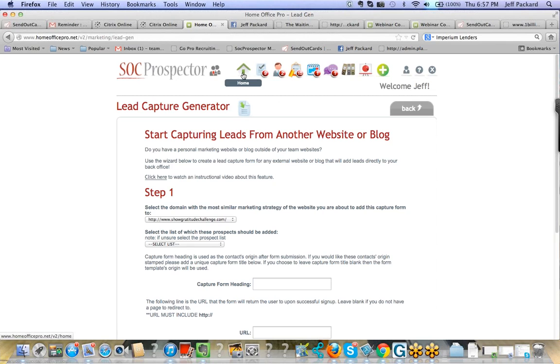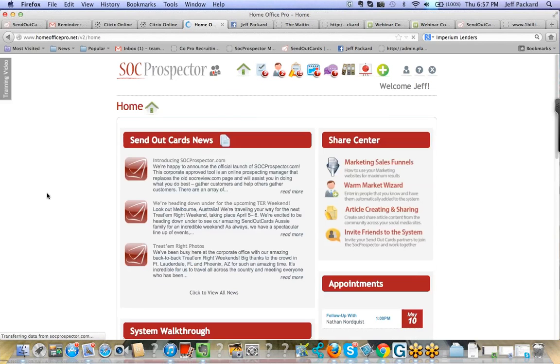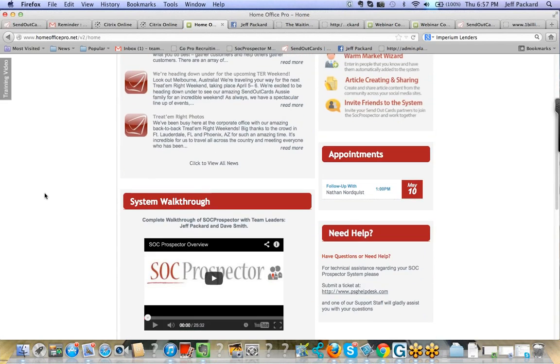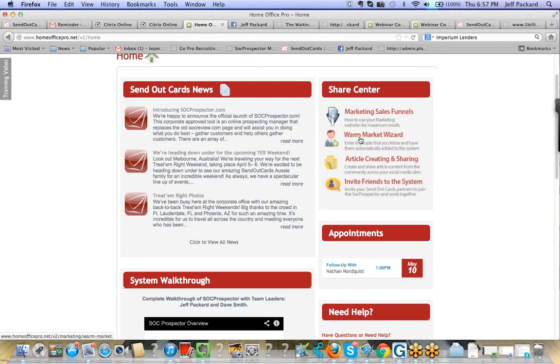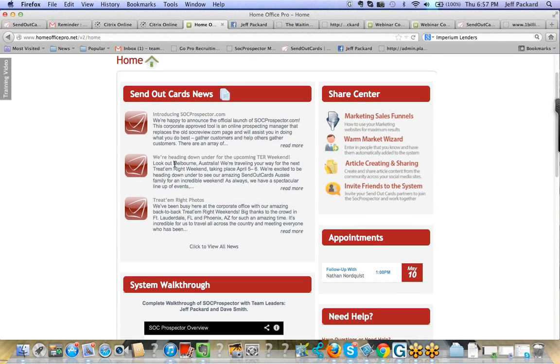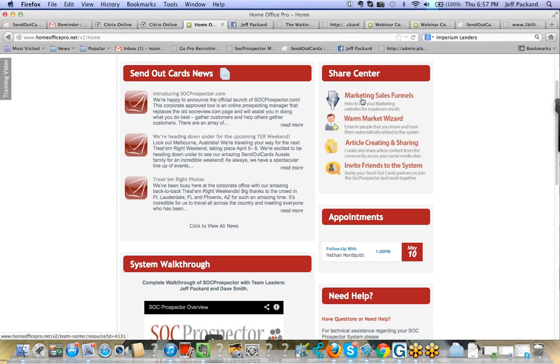And what it'll do is generate that form code that you can put anywhere on your websites, so that it'll tie directly into the SOC Prospector. So you're not limited to just the lead capture pages that are in the system.